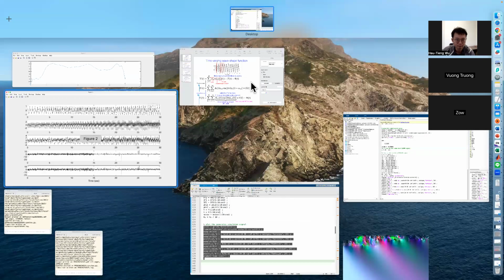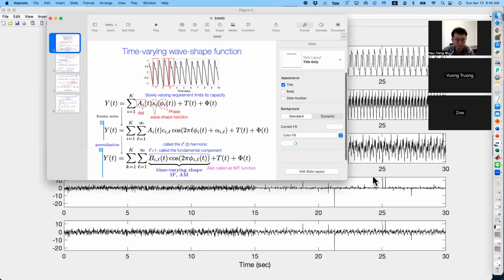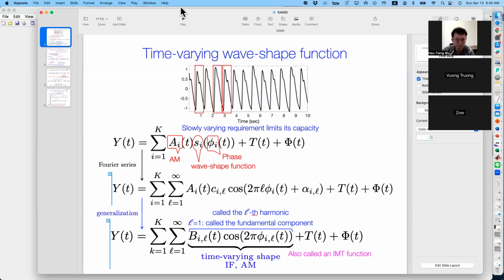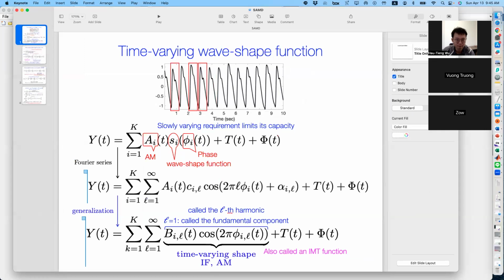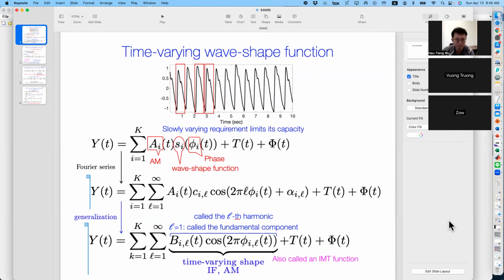This is about time-varying wave shape function. If you remember, in the previous lecture we had a discussion about time-varying wave shape function. The main motivation was to quantify this kind of time-varying photoplethysmography morphology behavior. What we did was, first, you may assume there are K oscillatory components. In our current example, K is 2. That is, we have 2 IMT functions.